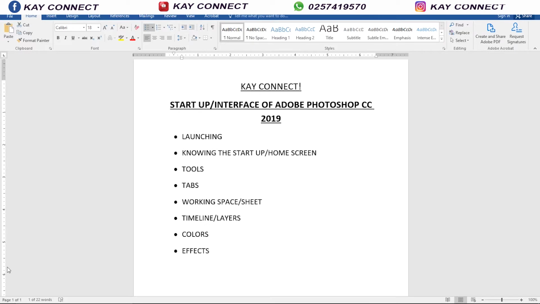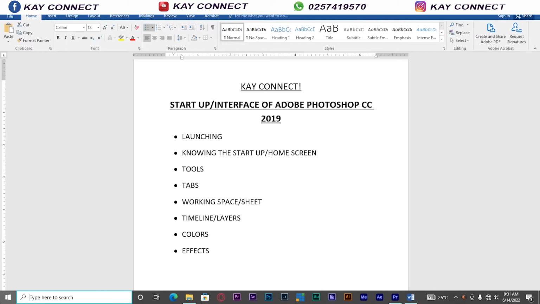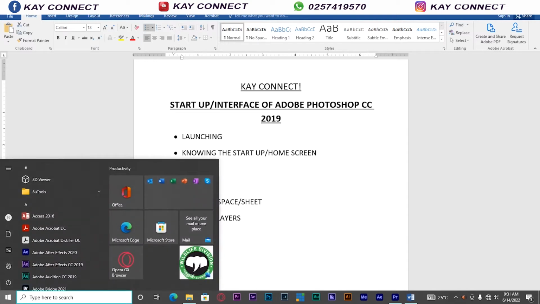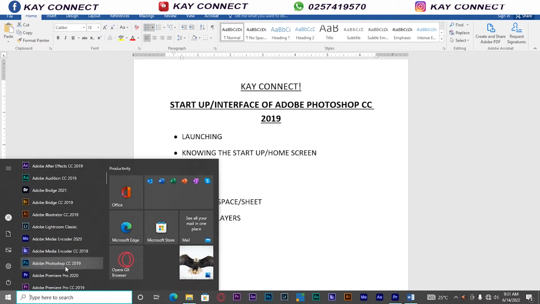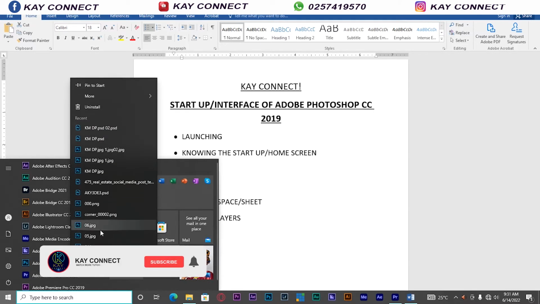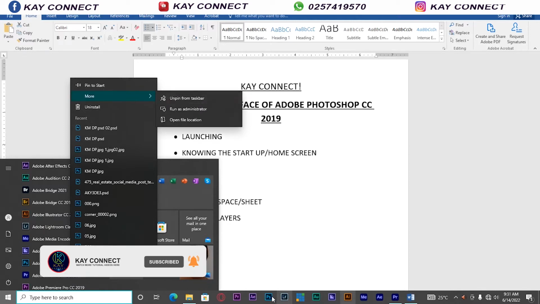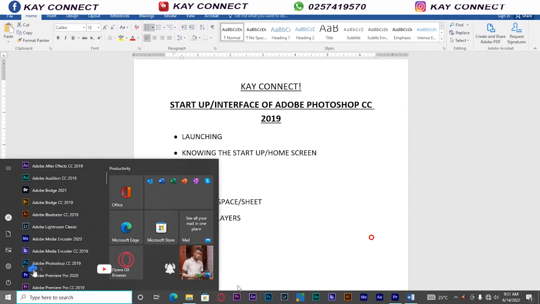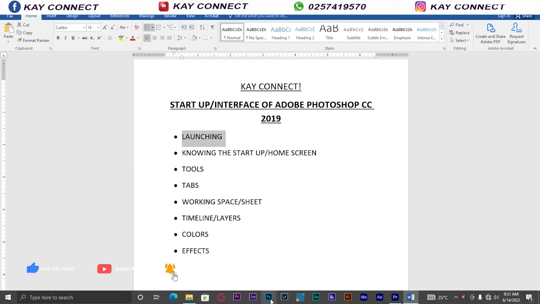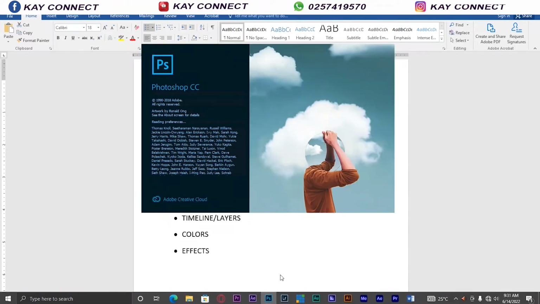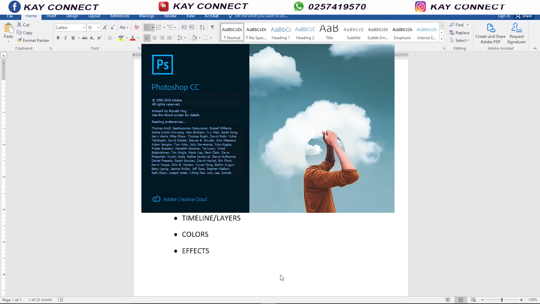Okay, so there are two ways of launching the Adobe Photoshop CC 2019 on your PC. One, you go to your start button, you click on it, then you search for Photoshop CC 2019. Yes, I have it here. Or you pin it to your taskbar. You see I have pinned mine to my taskbar, so it's just a quick launch here. I click on it, it's just one click, then it will take you to Photoshop CC 2019.